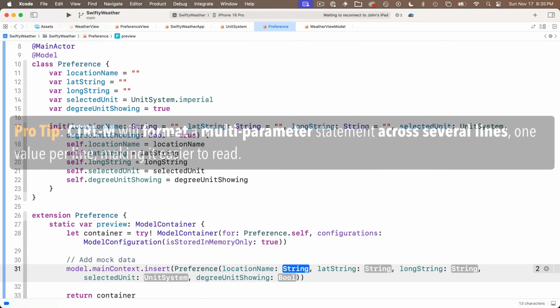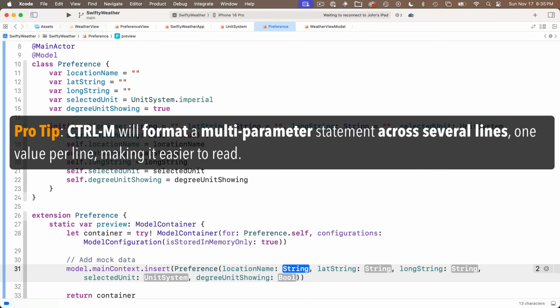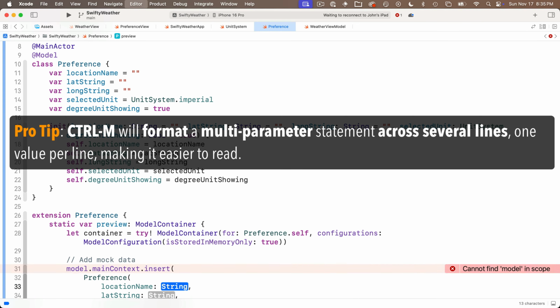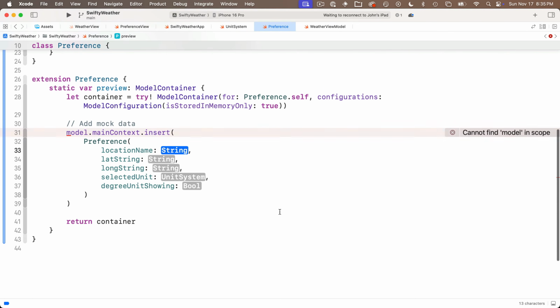Well, I could enter all this on one line. Sometimes it's easier to see the parameters on separate lines, and if you want to do that automatically, Xcode can reformat things if you type Control-M. So this is the same initialization statement for Preference, but it's on separate lines with a parameter on each line. It's just a little easier to read. It's up to you if you want to use this.